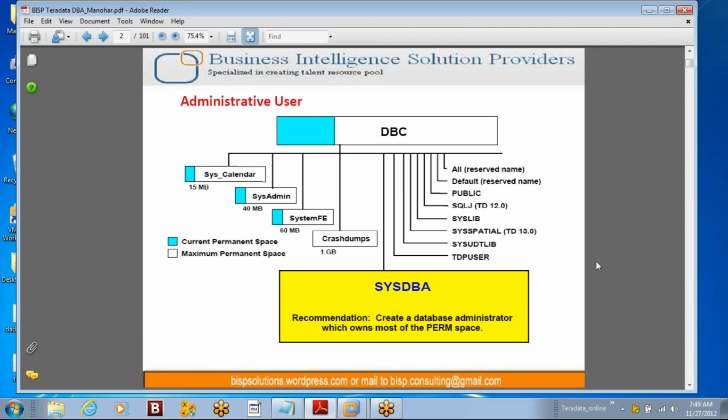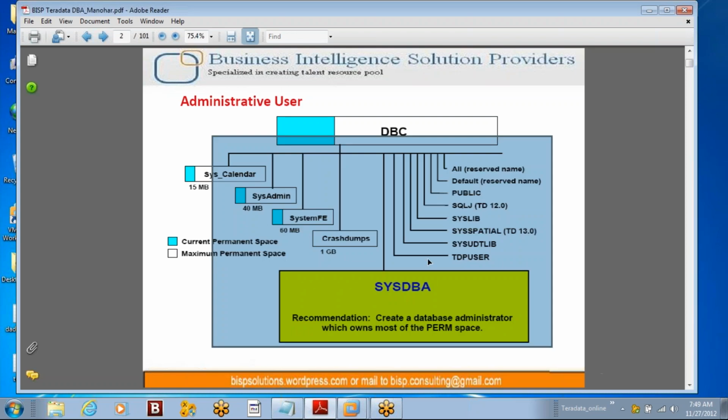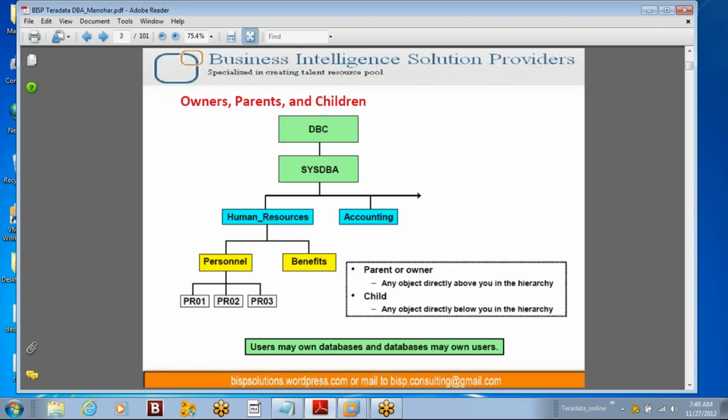Manohar, this DBA is nothing but a Teradata DBA, is that right? Yeah, this is all about Teradata DBA activities and the hierarchies.